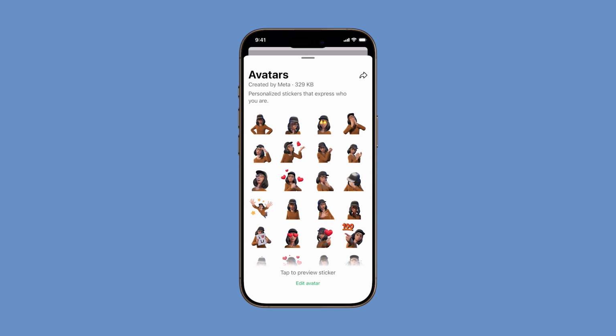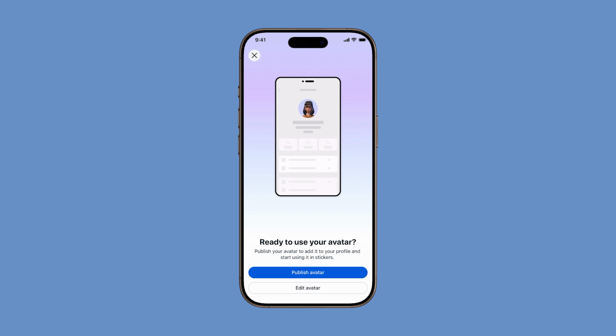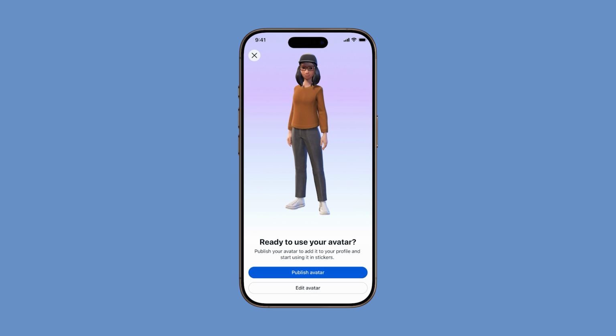And that's it. You've just created your own WhatsApp avatar, and it's ready to use across chats, stickers, and more.